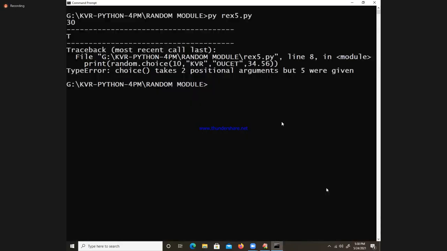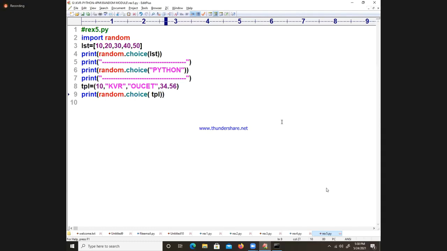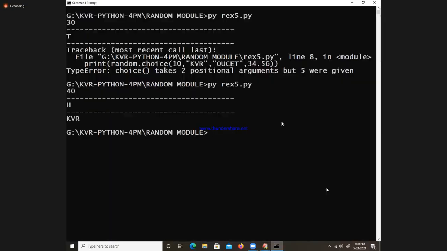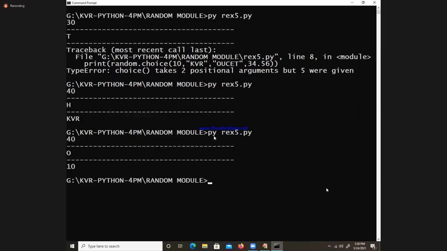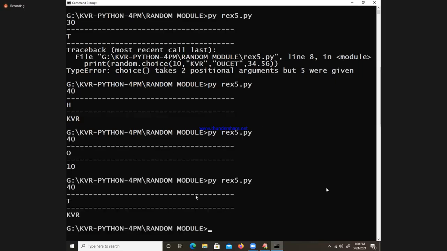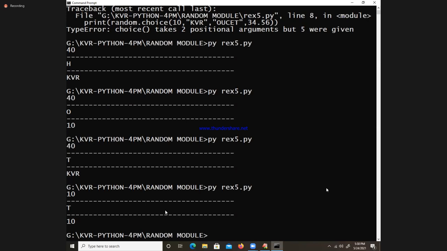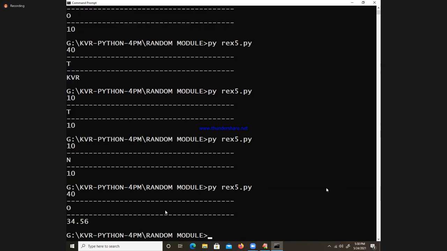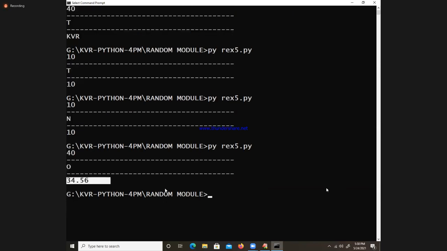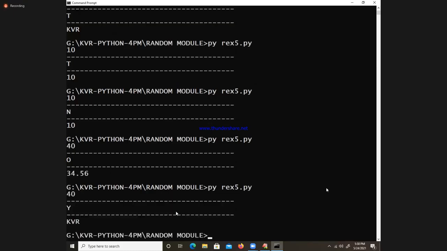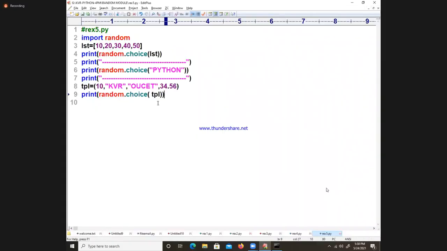Now you see, print function close. Now I got it, KVR I got it. Next you execute. I got 10, roll number I got it. Next you see KVR, next you see 10, next you see 34.56 I got it. That means these are the values which are coming. I hope that for any iterable object you pass, the information will be coming. Right?